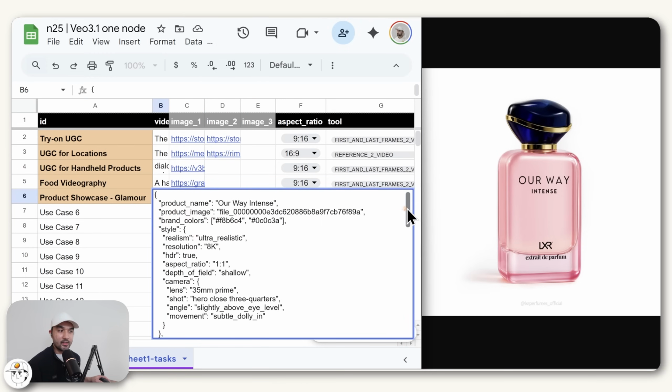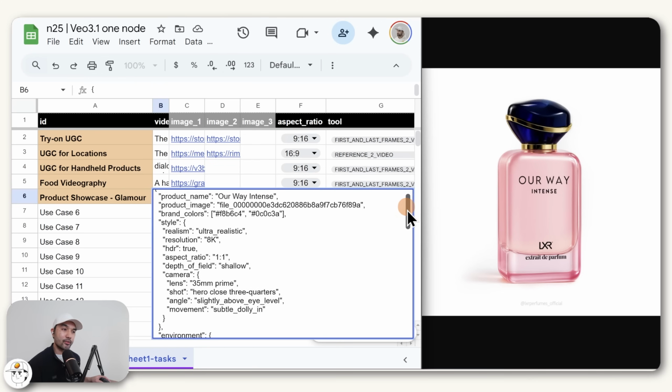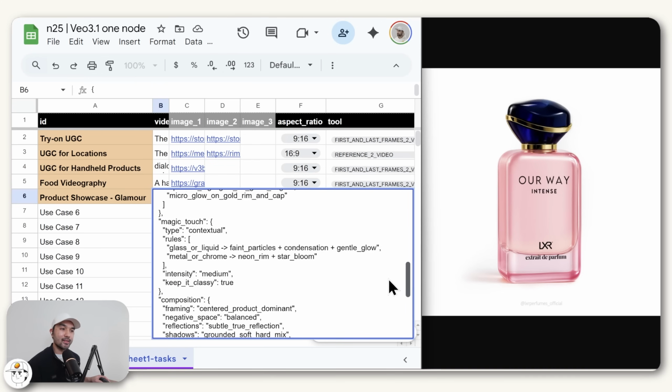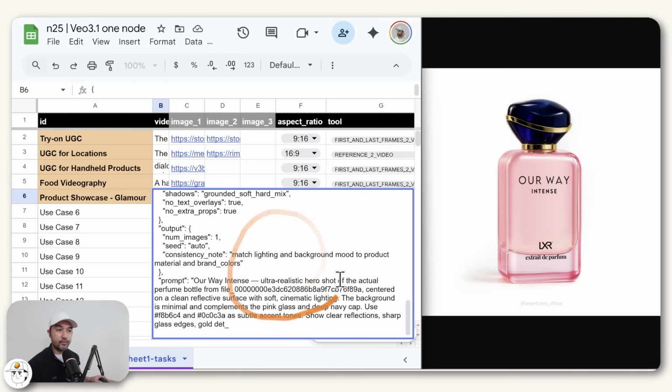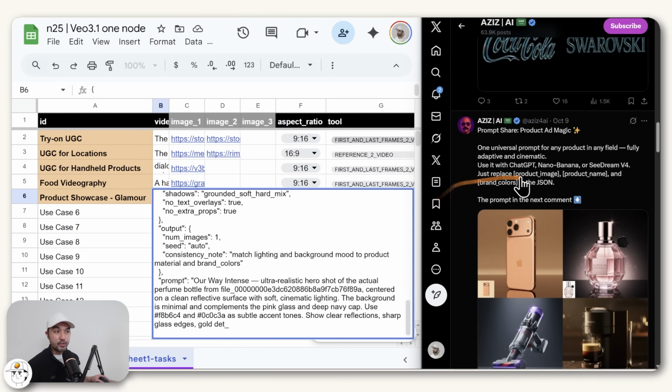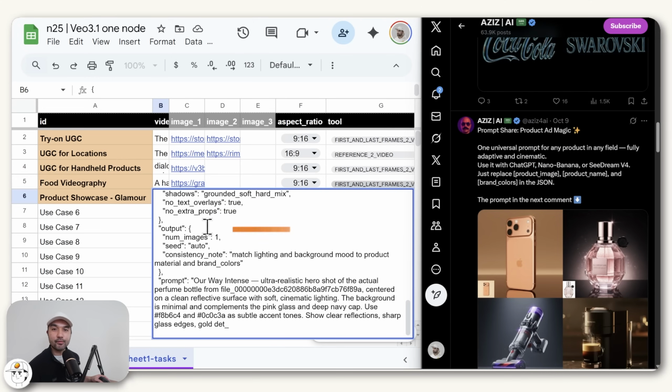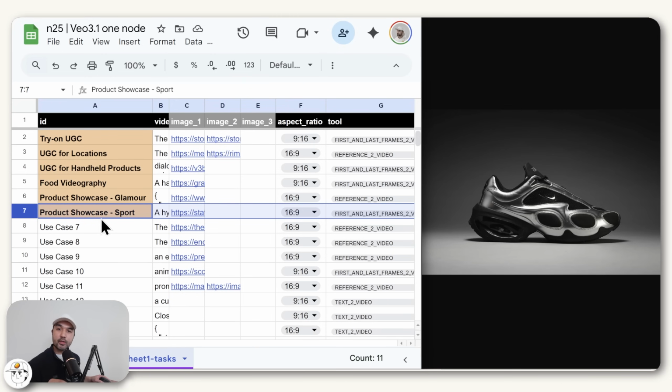So if you see here, this is structured so that you have the brand colors, the style, the environment, the lighting, and so on in there, which is useful if you're operating on prompts of this length and working for production. I actually didn't type this myself. I just asked ChatGPT to type this for me, in which the original prompt I got from Aziz for AI on Twitter, whom I really recommend when it comes to branded content because he shares some fantastic prompts that we also get inspiration from. And what's great is when it comes to product showcase or product videos, you can also apply it for any style that you want.